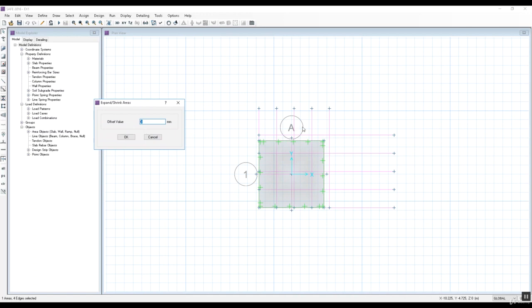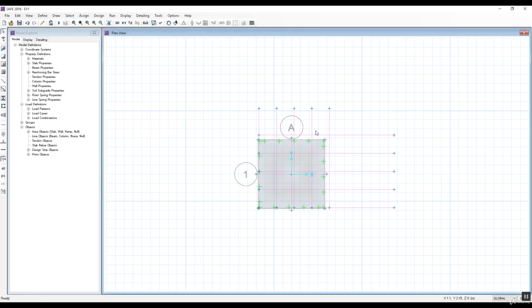How much will I expand from each side? I want to add 5 centimeter from each side. From here 5, from here 5, 5, 5. If I add 5, that means in each direction I have 10 centimeter. That means 50 millimeter each side. Then okay, as we've seen, it's going bigger now.